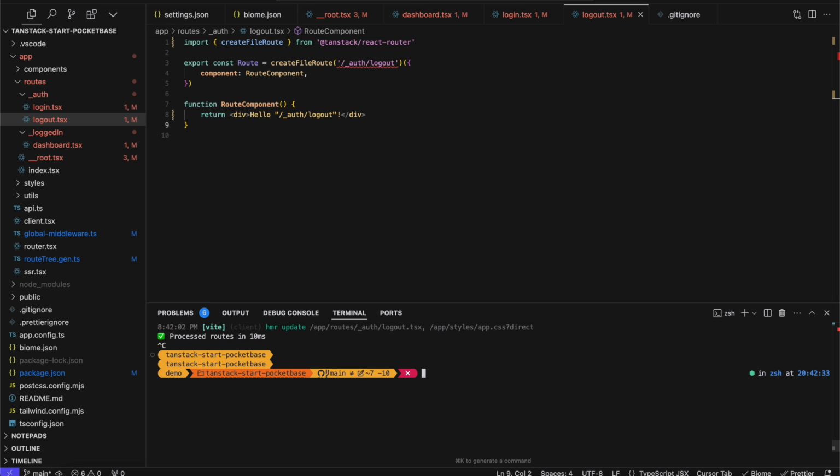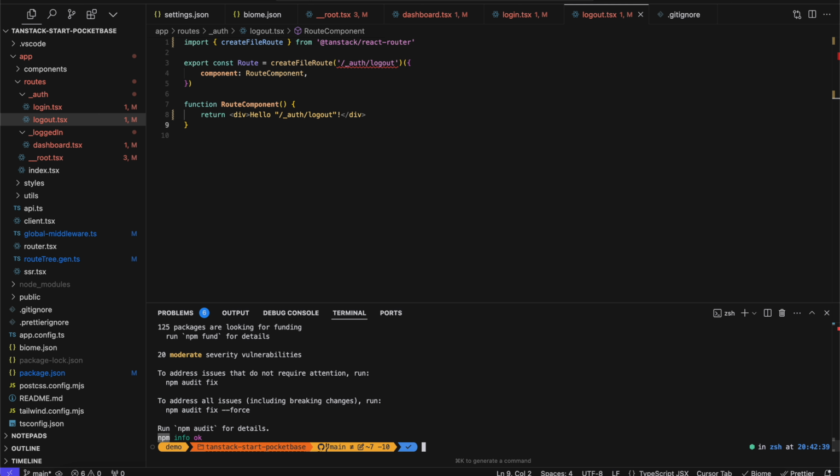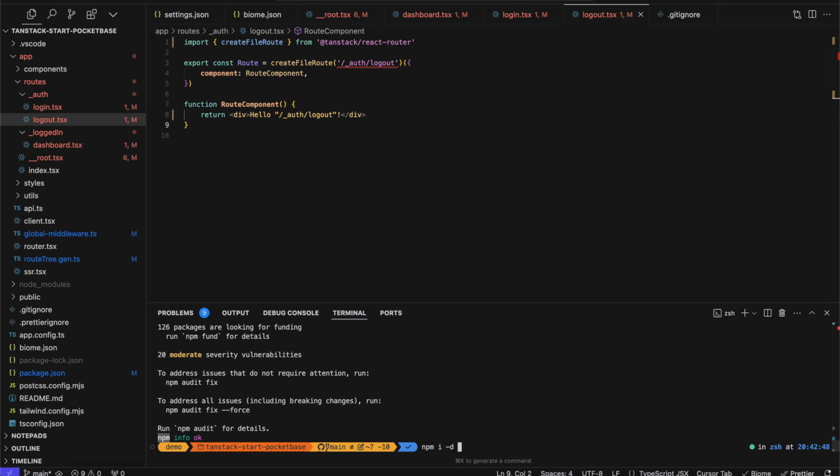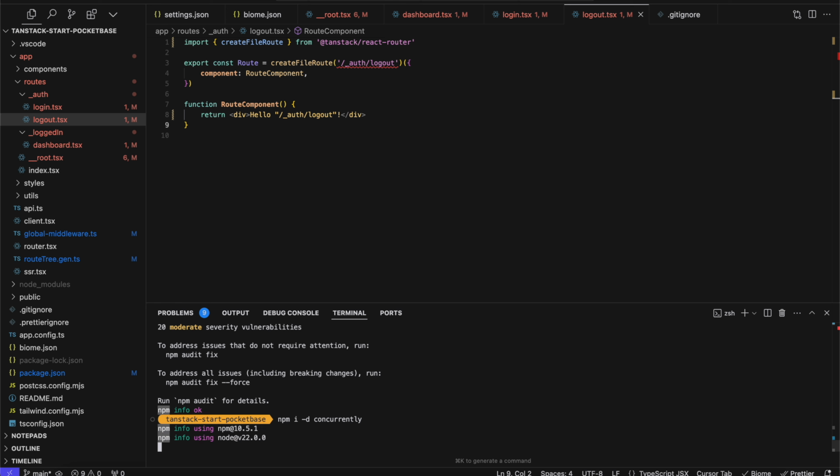So to do that, I'm first going to install the Pocketbase client. I'm also going to install a couple other packages that I didn't do at first. The first one is just biome so that I can lint the files I have. And the last one is concurrently. The reason we want this is so that we can build a script that will run the TanStack Start app and the Pocketbase server at the same time.